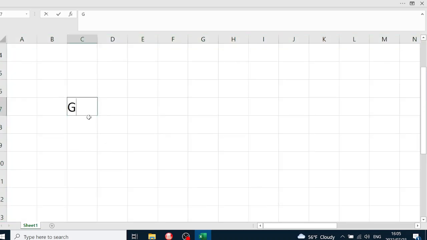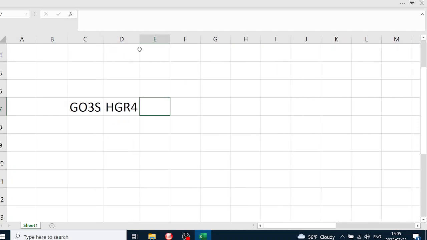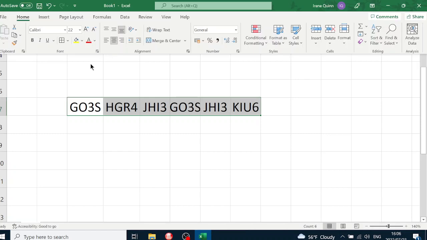Let's say this is Gr12 and then this is HG4, and then we have another one, and we're going to call it something else, JHI3, and then we have another Gr3S, and then we'll have JHI3, and then we'll have another one, KRU6, and so on. Let's say we have something similar to that, and you can see there are some duplicates there.